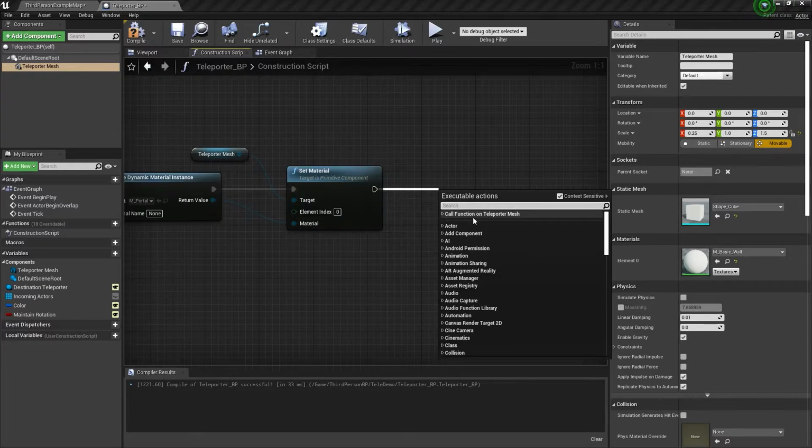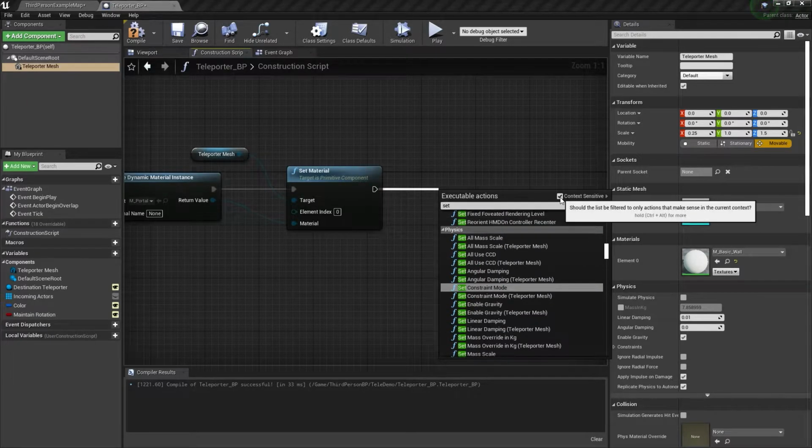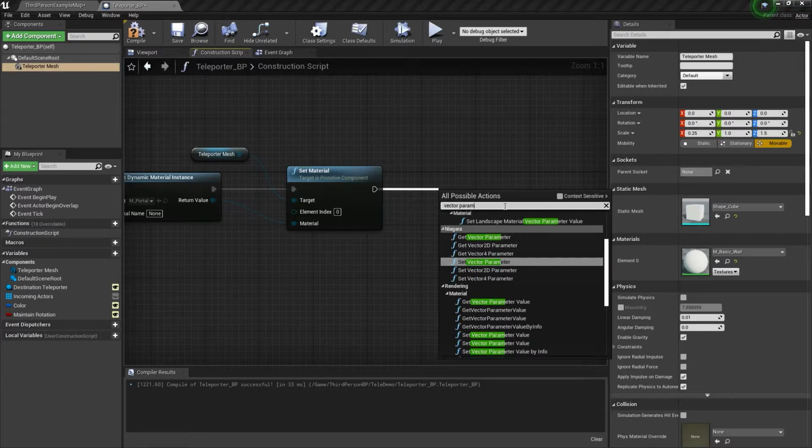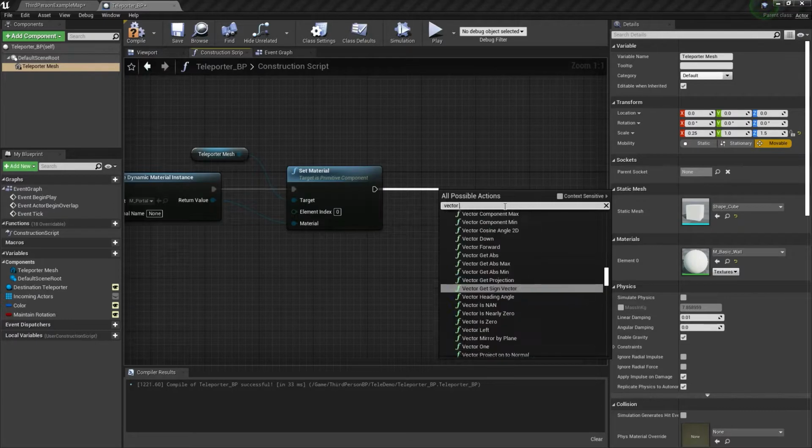And next we need a set. I might have to turn off context sensitivity. Set vector parameter. Oh, my set.